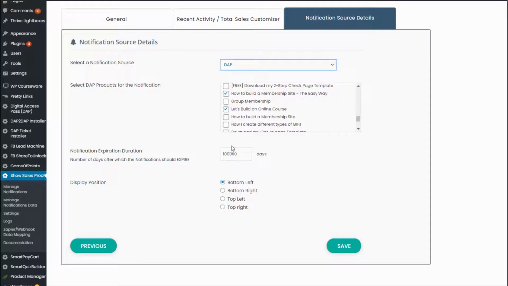And notification expiration duration, number of days after which notifications should expire. So if you want to do this for a limited time, like say that you're doing some promotion and you want to display it during that time for 3 days, and you want it to automatically stop after that. Maybe you don't have any traffic to that site after the promotion. So whatever the case may be, whatever the reason you want to turn it off, you can do that here.